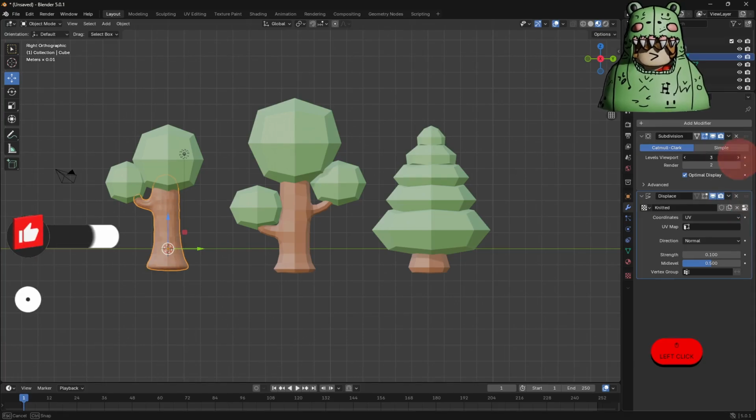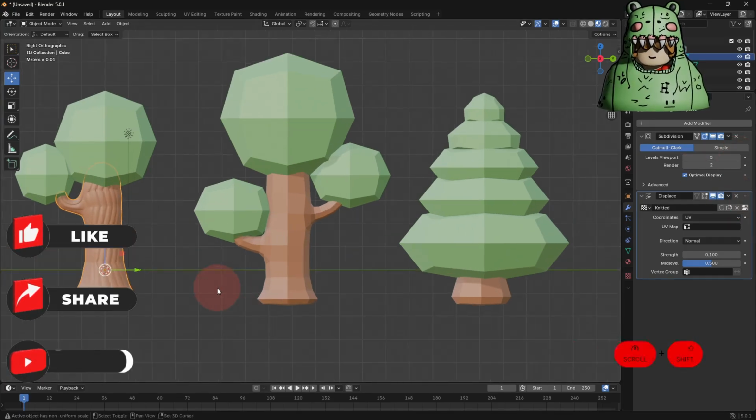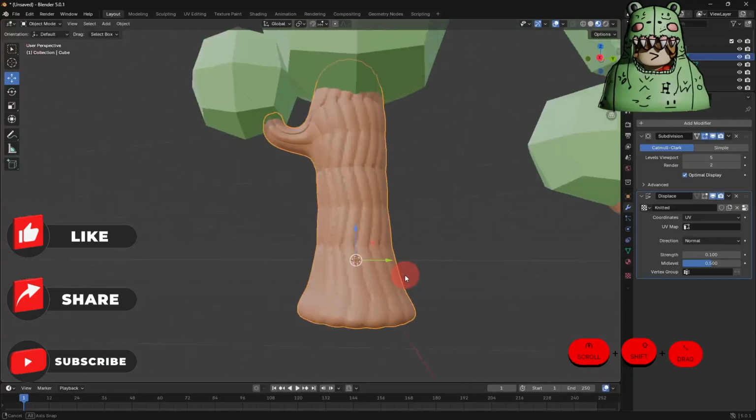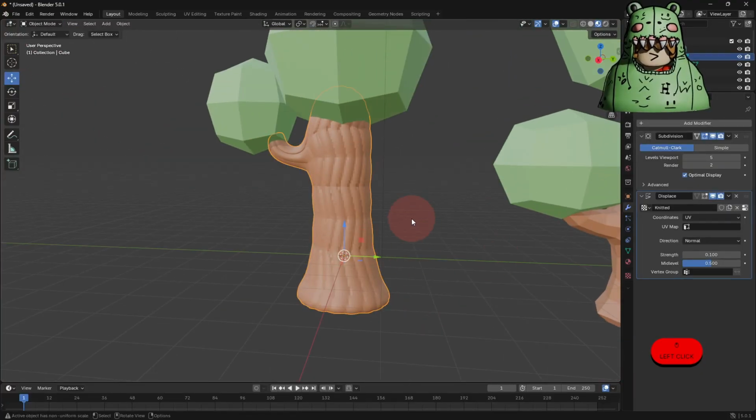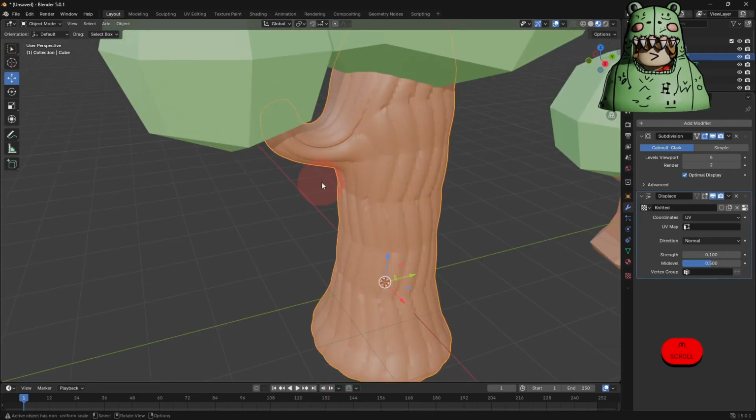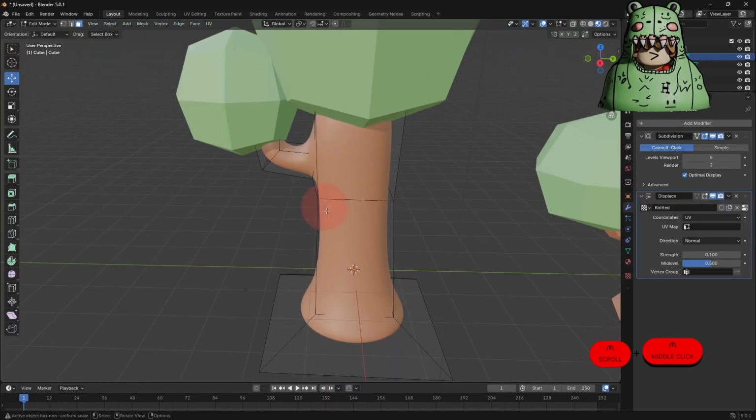Hello everyone, in this tutorial I'll be showing you everything you need to know about the displacement modifier in depth, as well as using examples of we'll be making a knitted tree. I'm your guide, Mr. H, and let's get started.